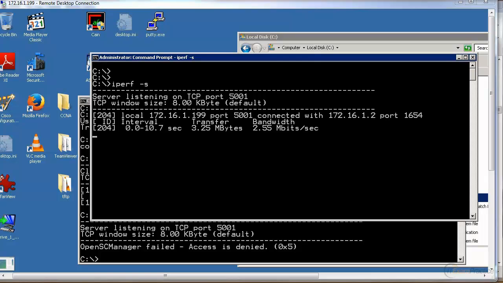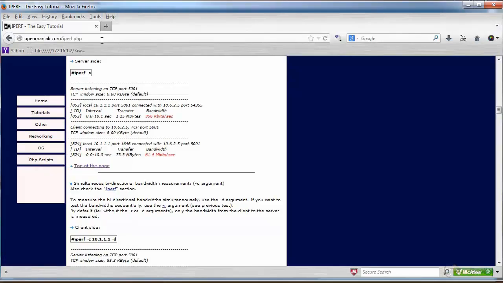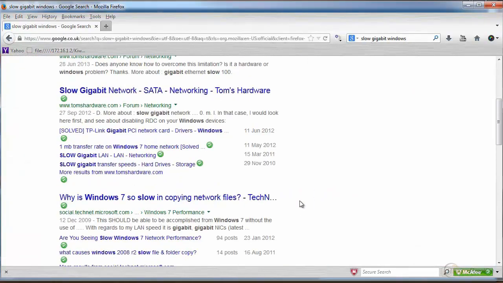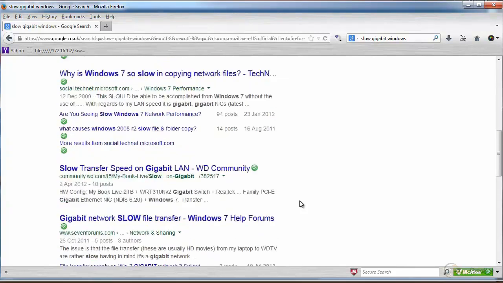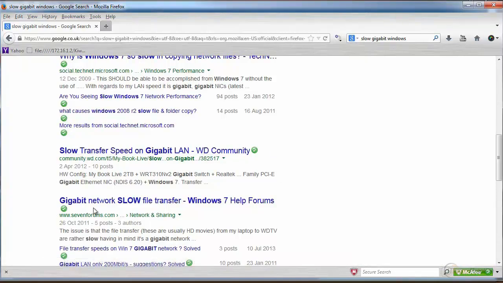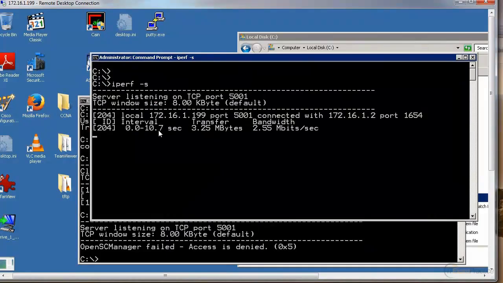I'll show you something. It is enough to Google the following: slow gigabit Windows. You will see thousands of posts on the internet. Why is Windows so slow in copying network files? Slow transfer speed on gigabit. Gigabit network slow. I'm not here to blame Microsoft for everything. However, every time you see an issue, make sure that you use a tool like that. That will be much more reliable.